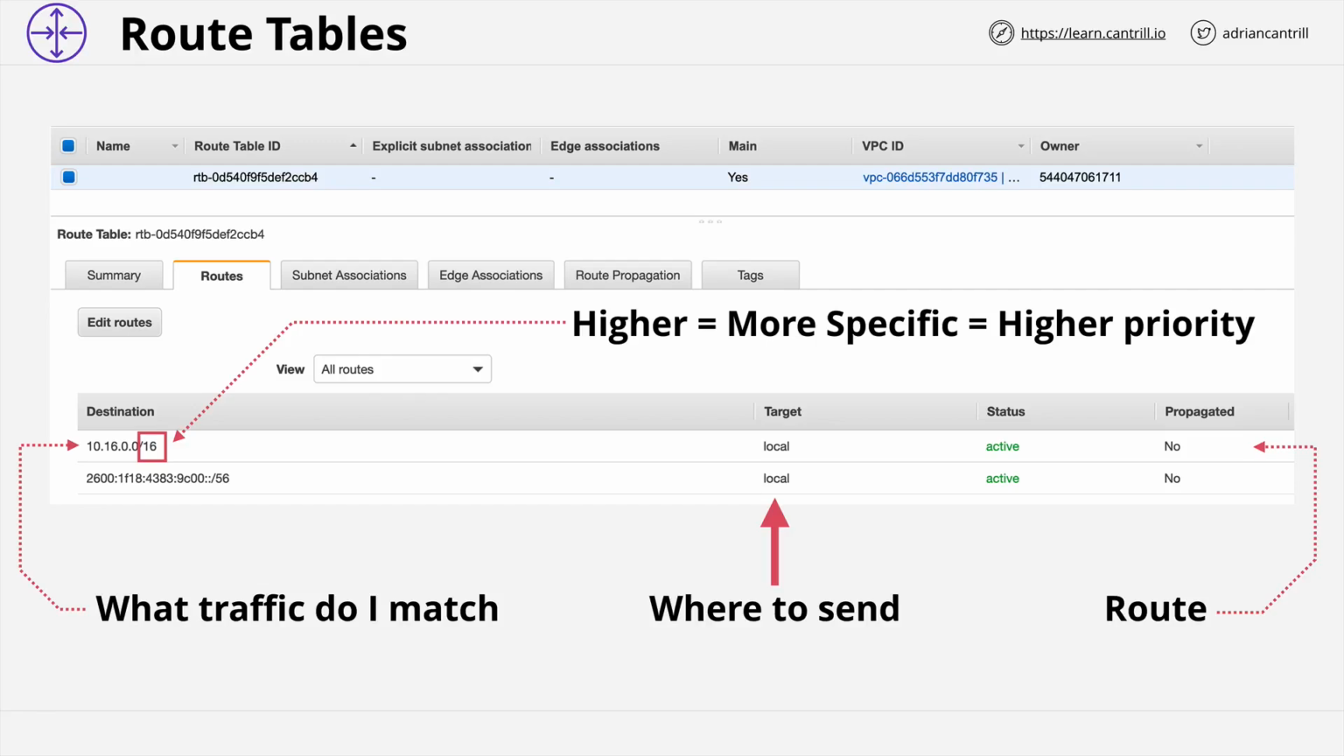Now these local routes can never be updated. They're always present and the local routes always take priority. They're the exception to that previous rule about the more specific the route is, the higher the priority. Local routes always take priority.